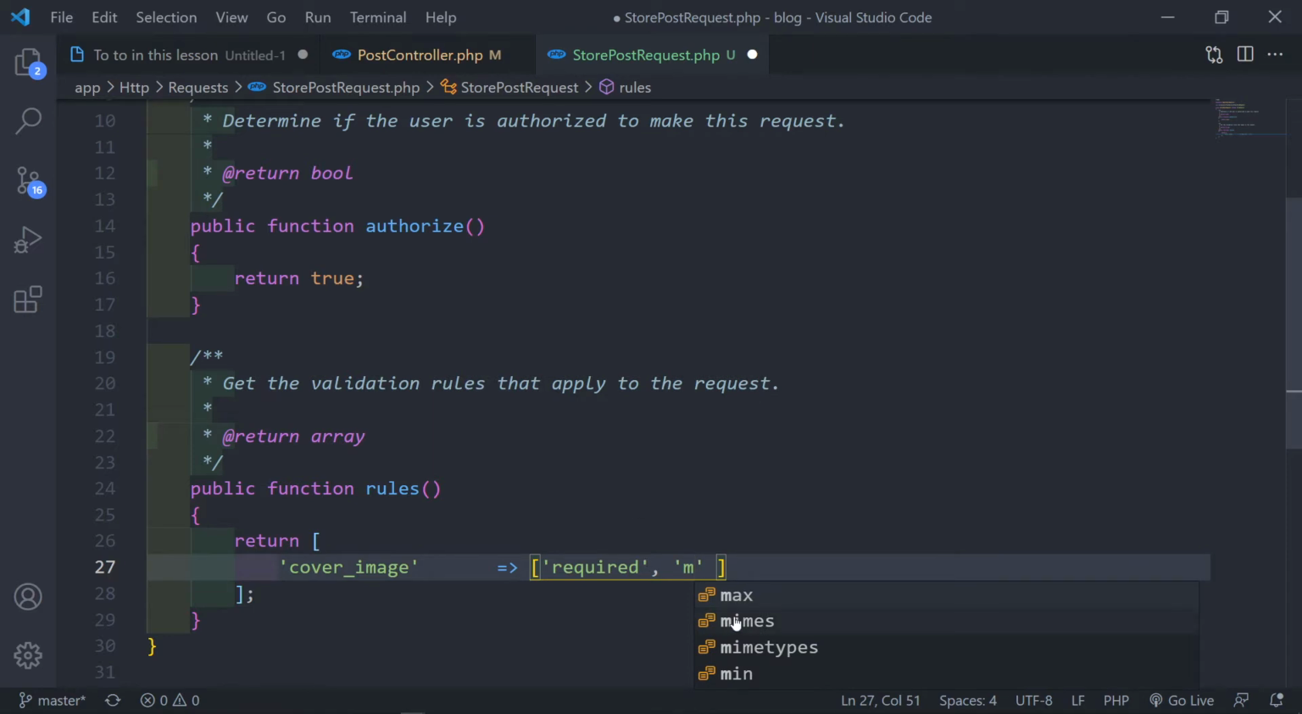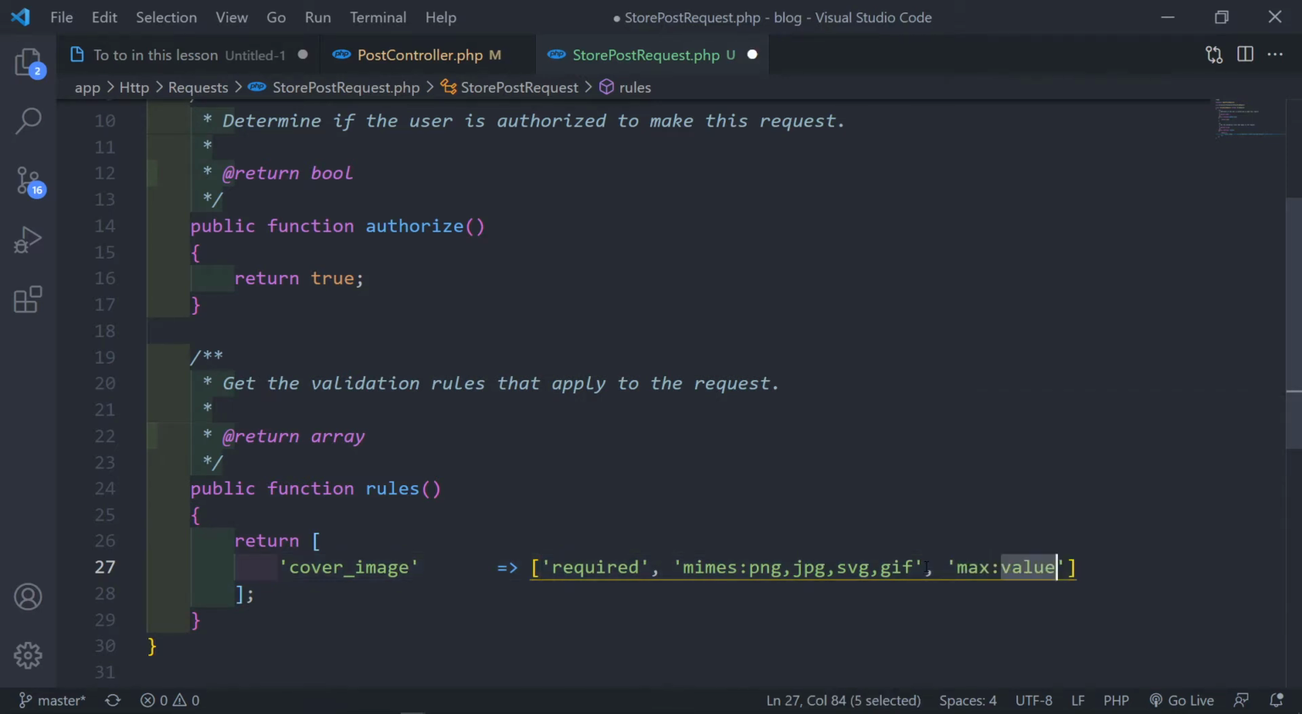Mime types. The next thing we want to make sure of is what kind of images, so just type in mimes. For us, it's going to be PNG, JPEG, or we can add SVG or GIF. Another requirement will be max. The max will be the maximum size value. For us, it's just going to be 2048, so basically 2 meg. You can make it whatever you want.